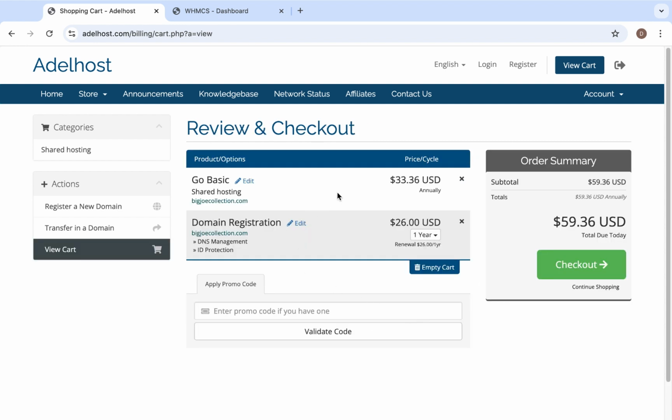Right here you have the list of your billing cycle or the products. We have a Go Basic shared hosting as well as your domain name. Now right here you have your domain registration, and then these are the domain add-ons that you selected. So you have the domain name and then you have the domain add-ons.